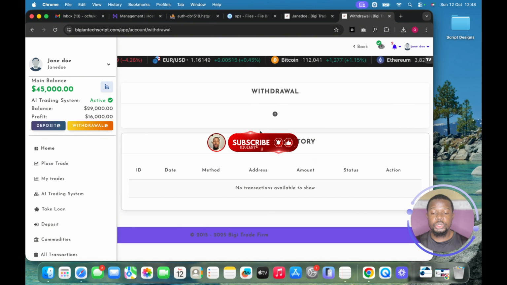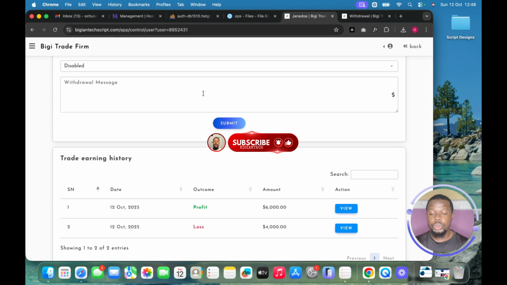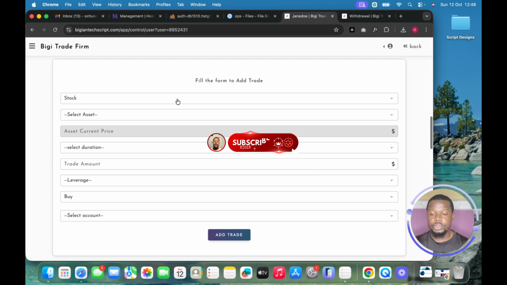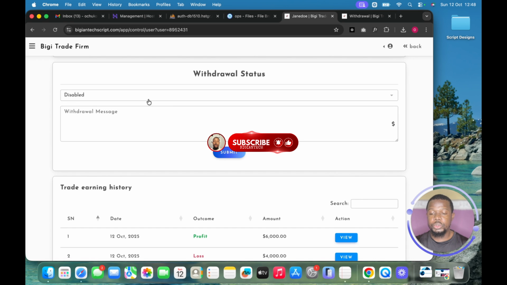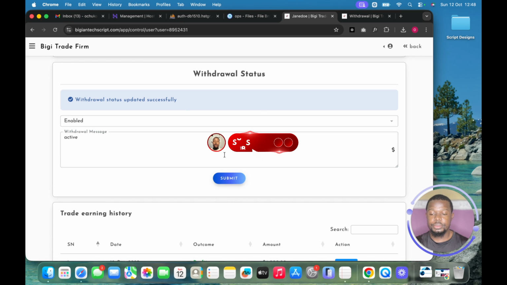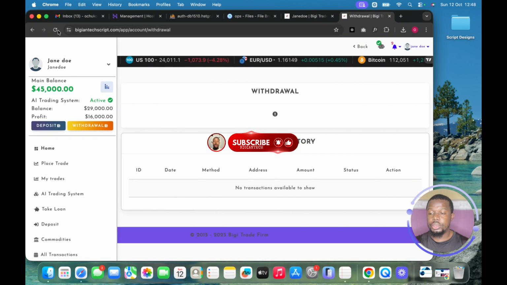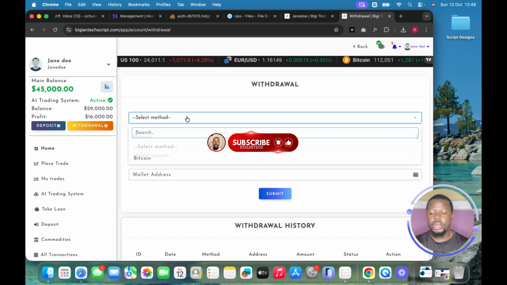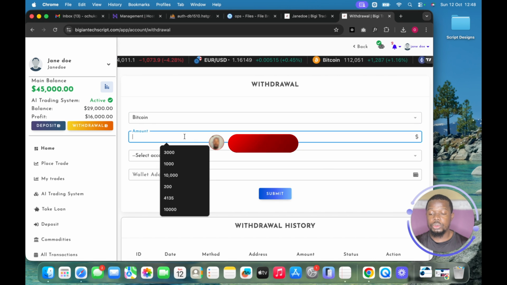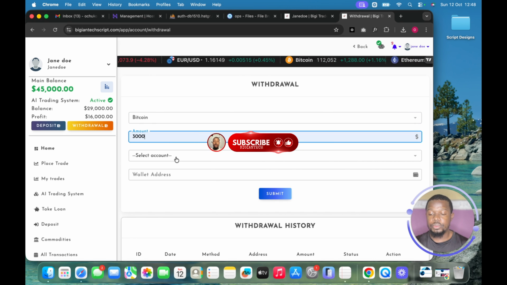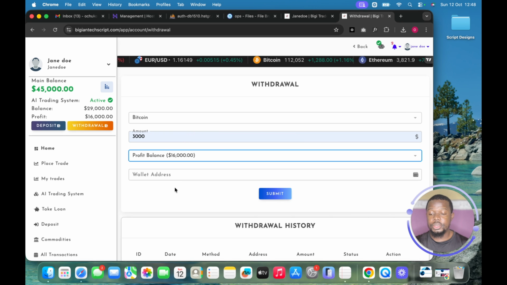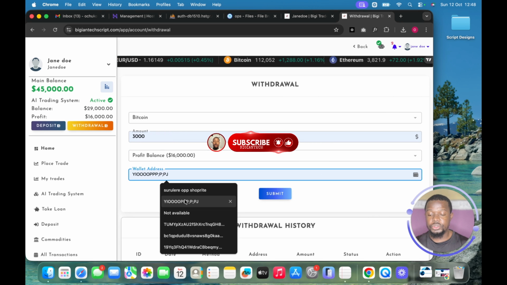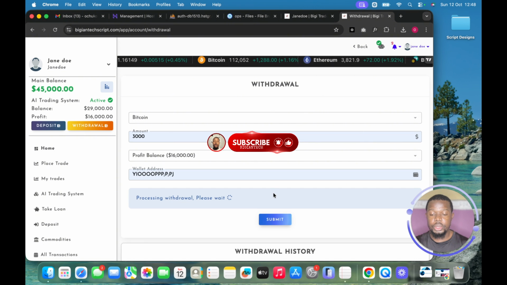No withdrawal is available. So go back to admin. Once you go to view that particular user, now the withdrawal is disabled, so enable this withdrawal. You just say active and submit this. So go back to the user, reload here. See, the withdrawal has been opened, so user just selects the amount they want to withdraw through their main balance of profits, and they'll put in their wallet address. Then hit submit.